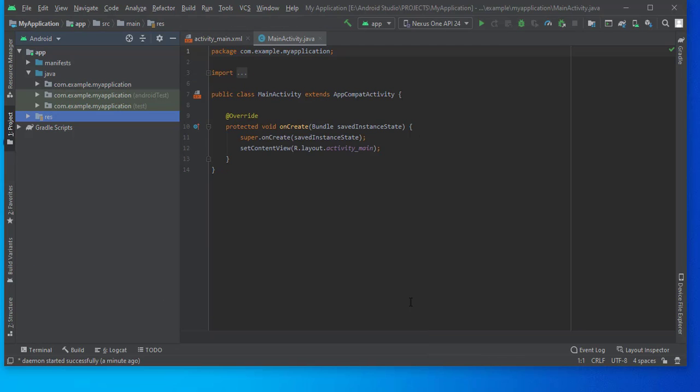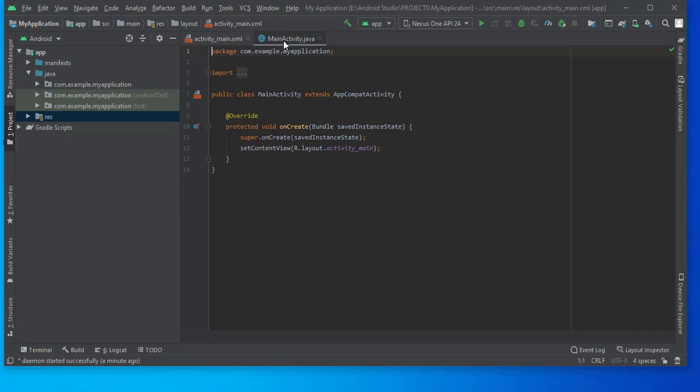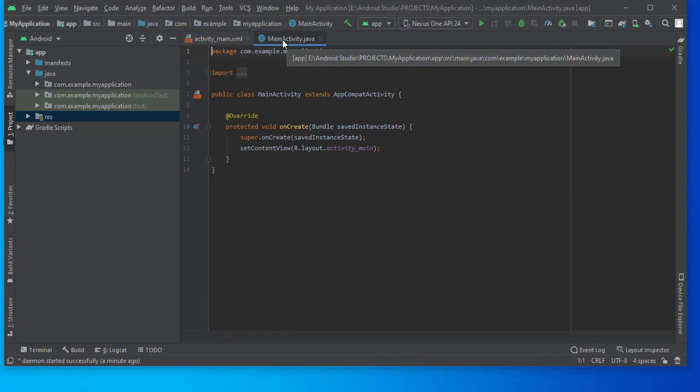This is our basic application and this is the Java code. This is our layout. Activity underscore main is our layout. There is a default Java code file named MainActivity.java. These two things are linked to each other. Any events in the main activity file can make an action on this file.